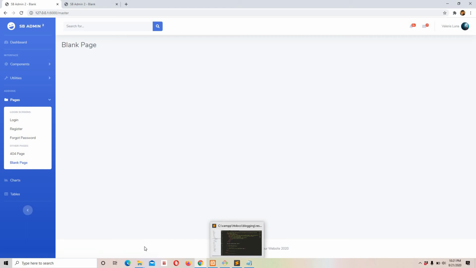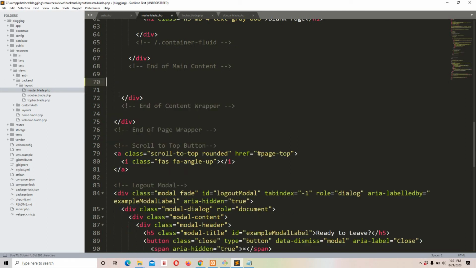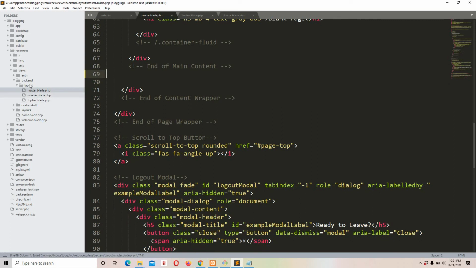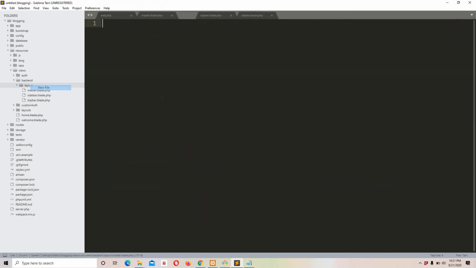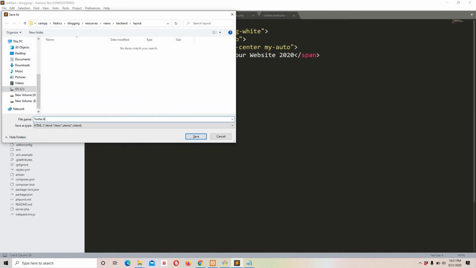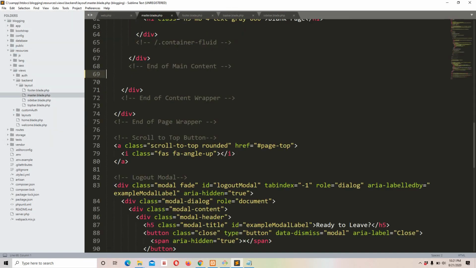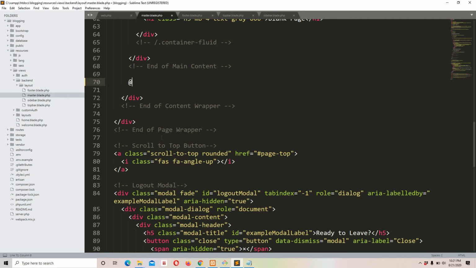Okay, so the third part is let's say footer. So let's get this footer right here, footer to end of footer. Just copy everything, cut, and let's create a new file inside layout, paste it, and the name would be footer.blade.php. Okay, nice and shining. And this time I'm going to include it directly so we can see the difference. Backend layout footer. That's it.